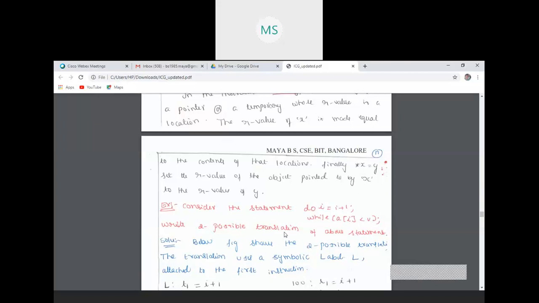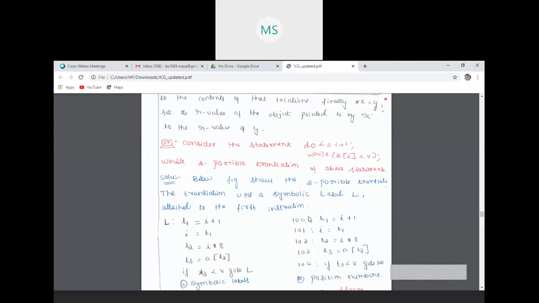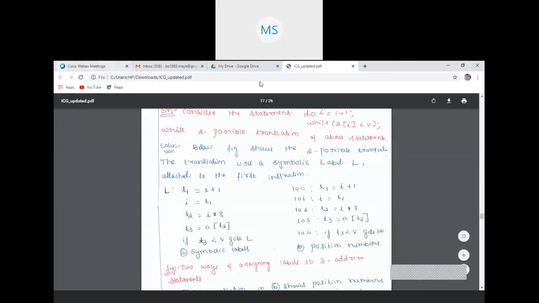That means there are different possible translations you can also write. But now I am showing how to convert the statement into three address code generation. Okay, now because of the loop, I have to use a label for the conditional. First, I'm taking the label L.